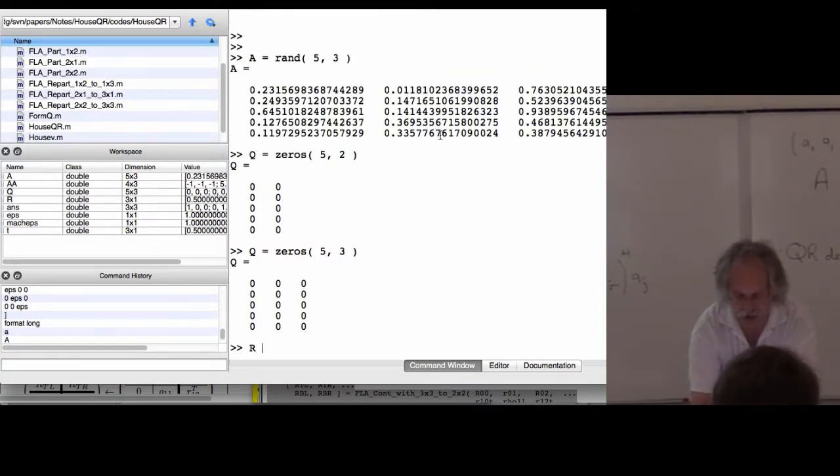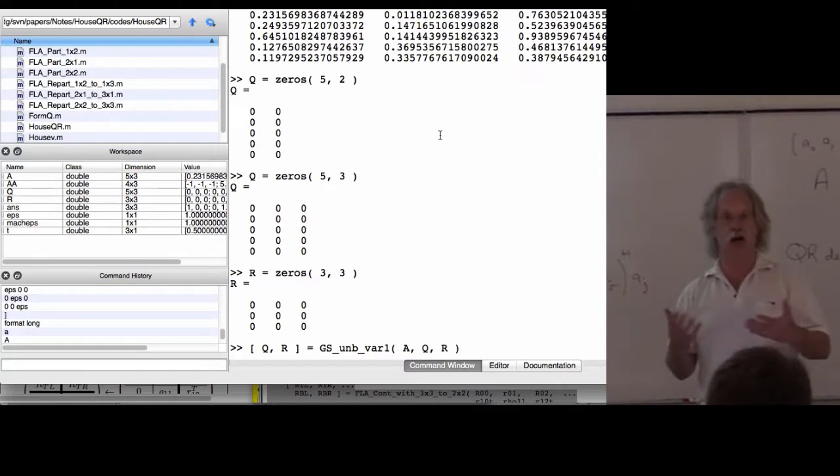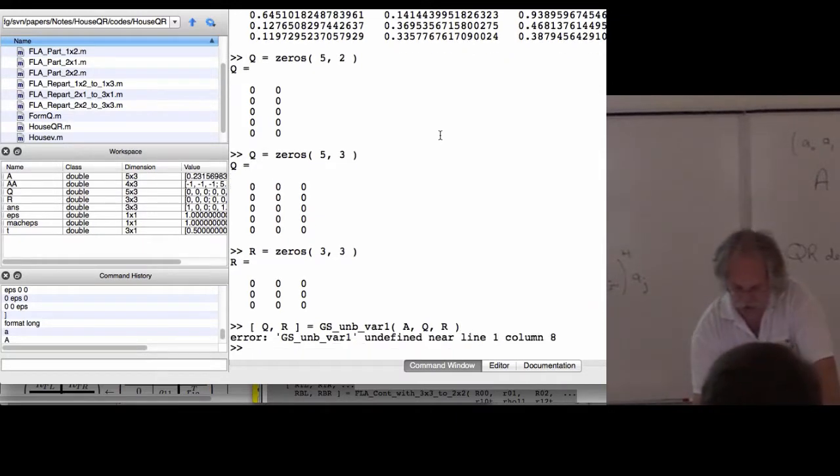And I'll create a matrix R that is 3 by 3. And what I'll do is I'll say the Q and the R that comes out of my Gram-Schmidt unblocked variant 1 of A, and then I need to feed in Q and R because I have to indicate how large those matrices are, okay? And we'll execute this, and it's undefined.